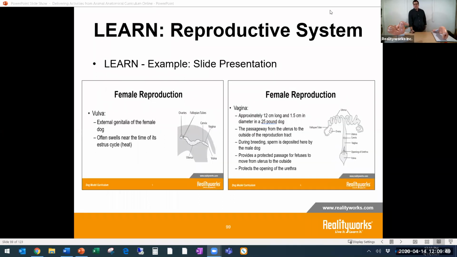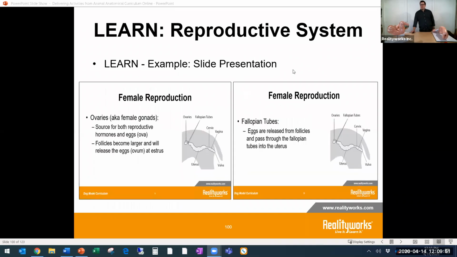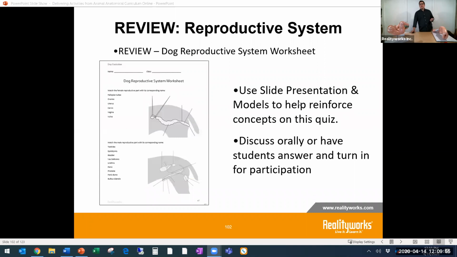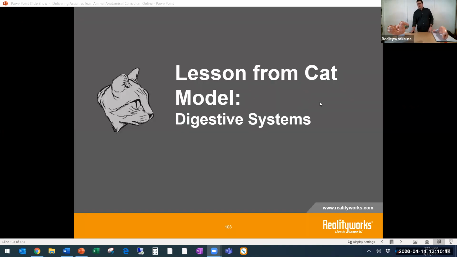Again, we have reproductive presentation slides that you can give to your students. And then there's a review here allowing your students to go through and know if they understand what all the reproductive systems are. Now, what I'm showing is the female reproductive system. We also have the male as well. So you can walk through all the reproductive systems of both male and female within this. Now, the last one here with our time left is the cat model.